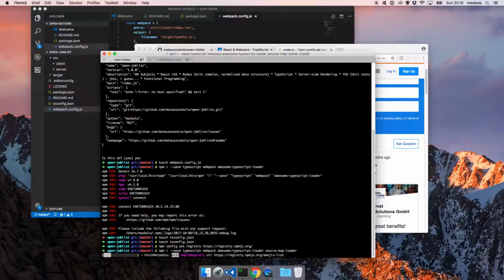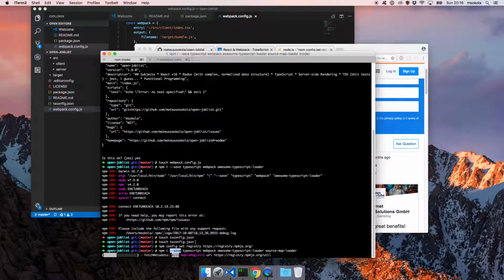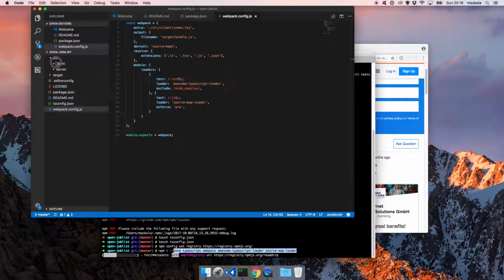So why I install these things as dependencies, not dev dependencies, is because we will have to run this application. I will also need all these things because I will have client code and server code, and both of them will be processed by TypeScript. So right now I assume that it will be done like this, but maybe later I will change it.